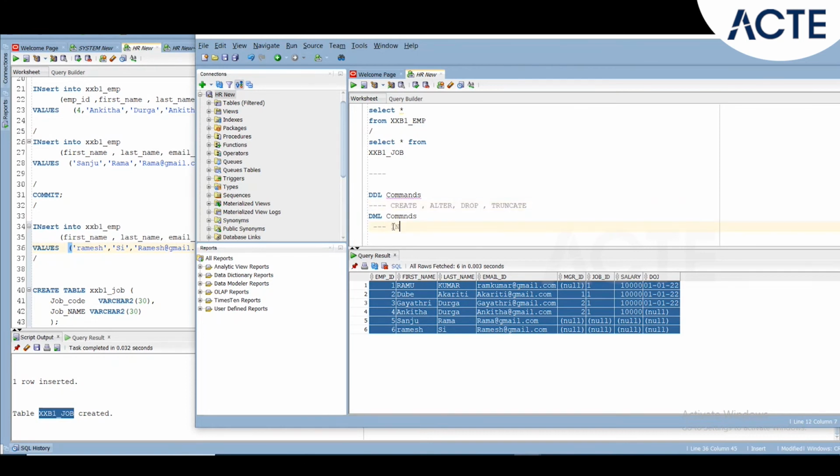First thing, insert what we see. Insert, update. Okay. Next thing, I want to add job ID here, so what I did is I say update. Okay. Another thing, I don't want Ramesh data, I'll go with a delete. Okay. Insert, update, delete. These are the DML commands.